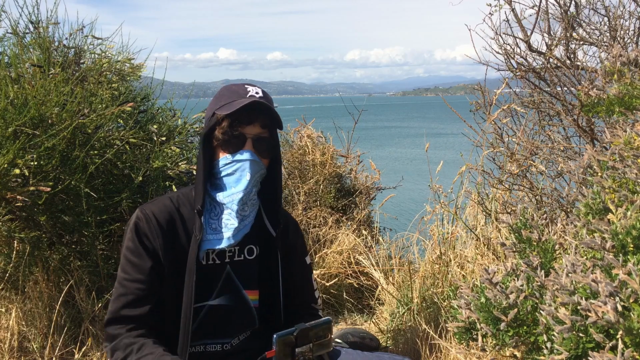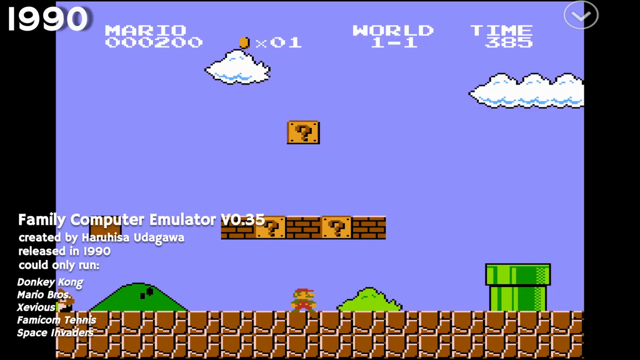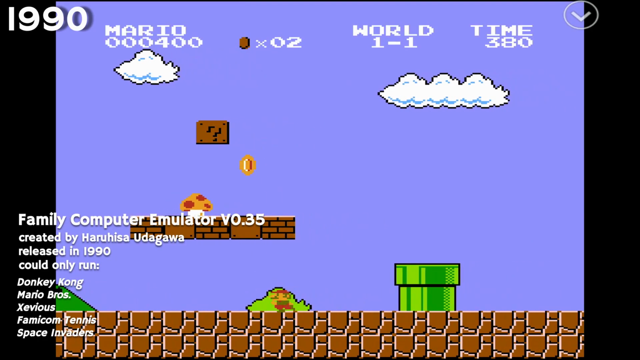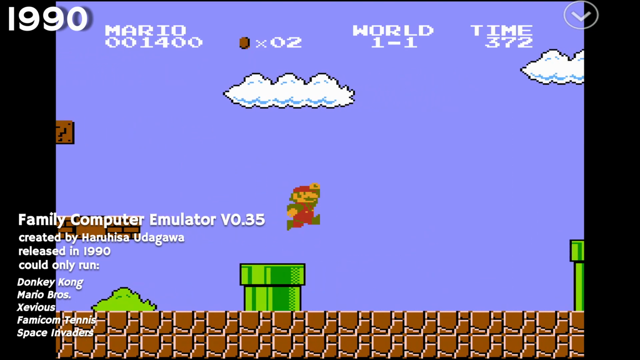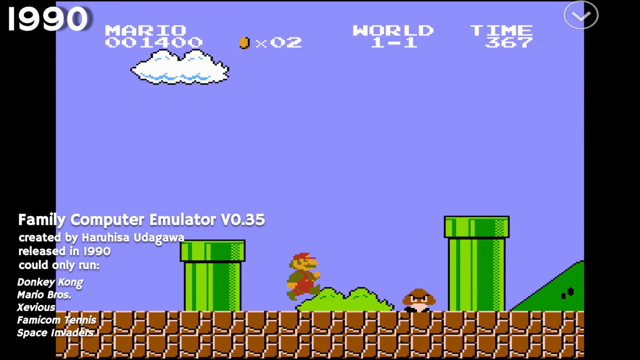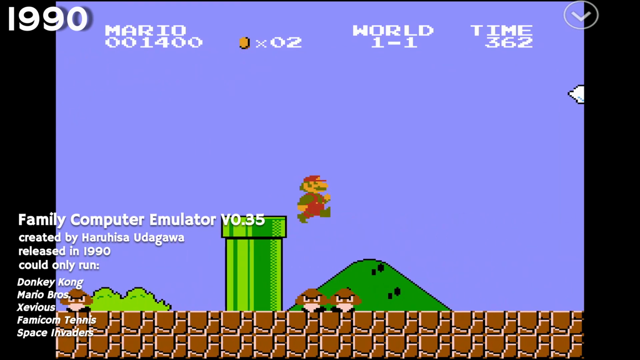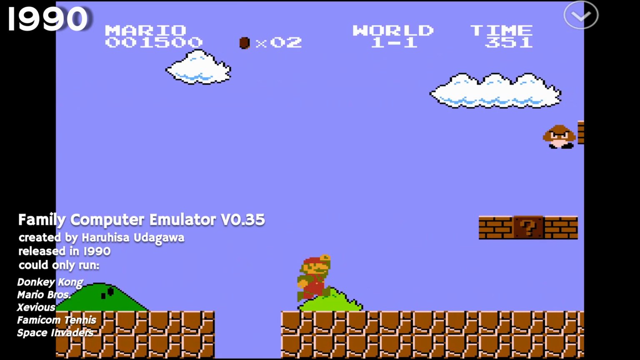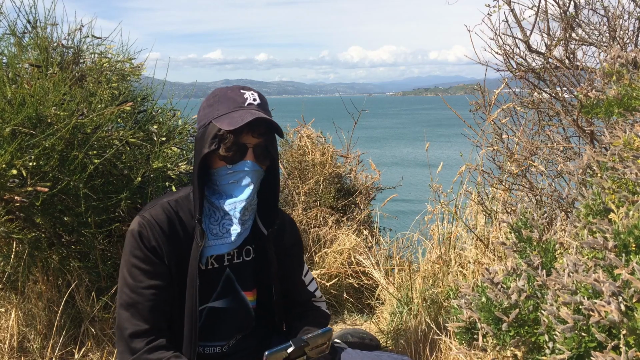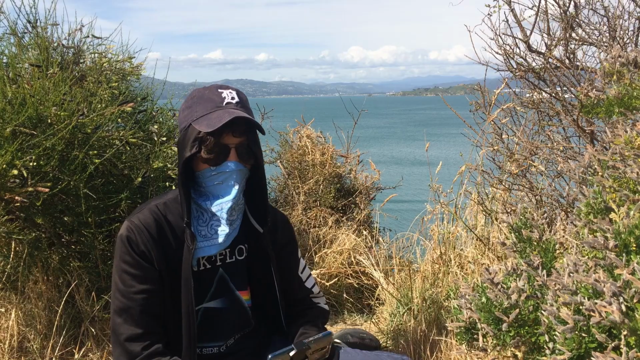The first game console emulator on record released to the public was the Family Computer Emulator version 0.35 by Haruhisa Utagawa, which emulated the Nintendo Famicom, known in America as the NES. The file's history dates back to December 12, 1990, but it took until 1997 for freeware NES emulators to spread. One of the first and most significant was Nesticle, created by Isa Addis.